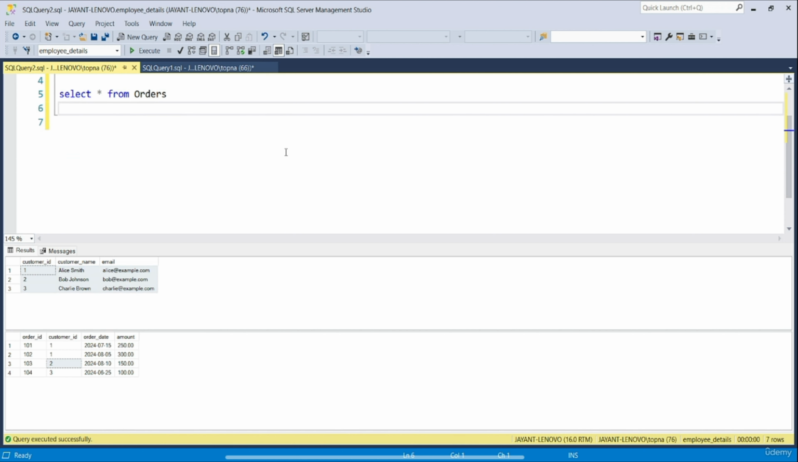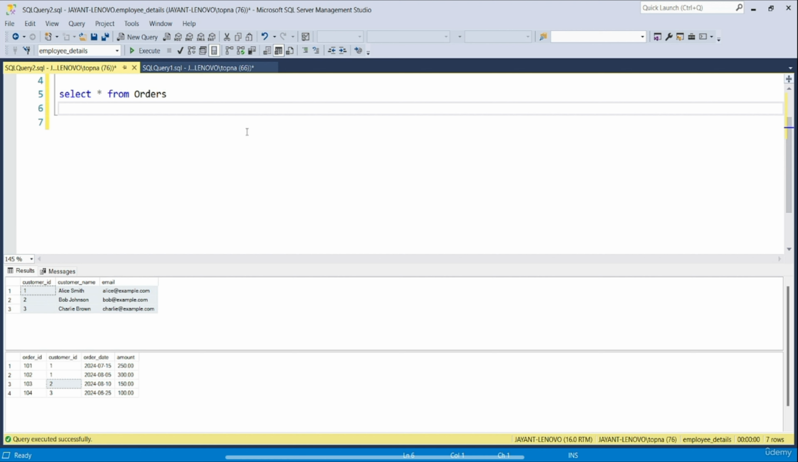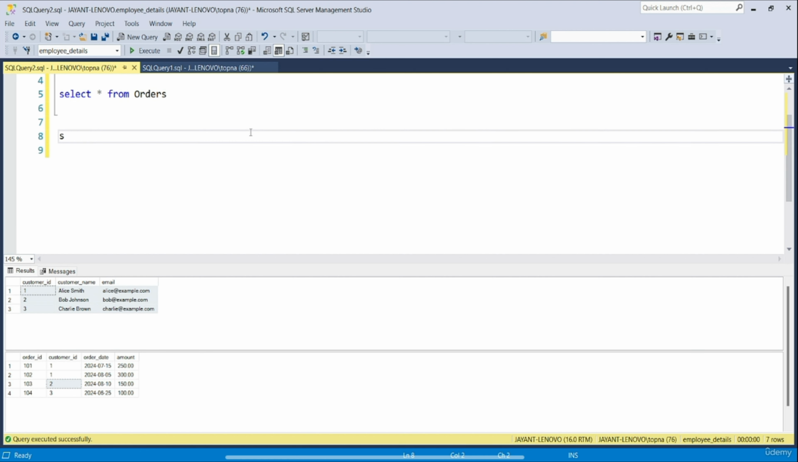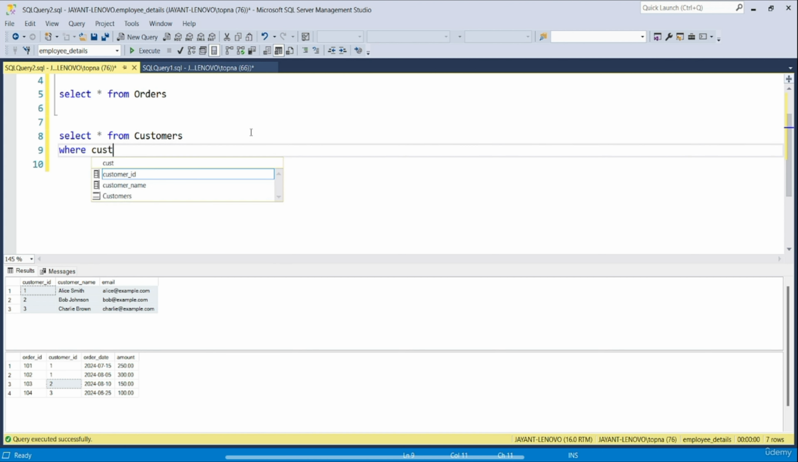In line number 8, I'm writing select star from the customers table where customer ID in, bracket open and bracket close. Inside the bracket we can now write an inner query, and this inner query is referred to as the subquery.